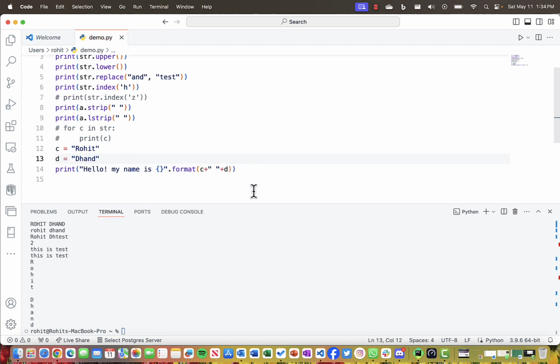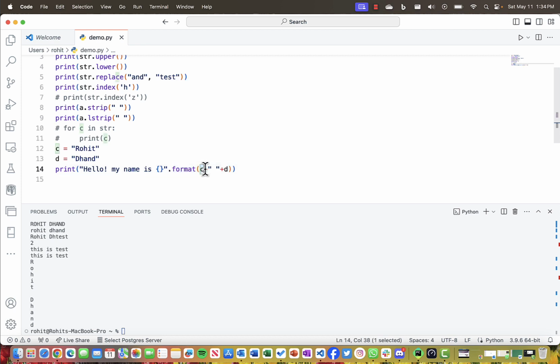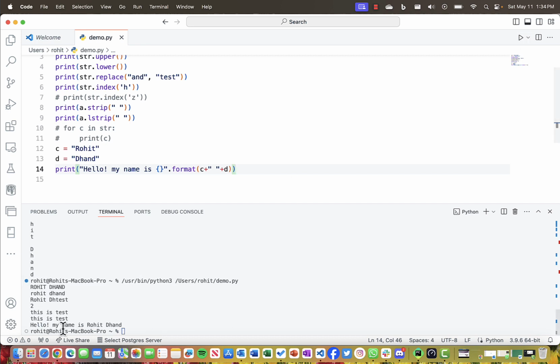What I'm trying to do here is I'm saying, hello, my name is, and I'm specifying a curly bracket notation. The format function uses this kind of notation to print out. So it gets the value of C, then I print out some spacing so that there is a space between first name and last name, and then D, right? If I run this, it actually says, hello, my name is Rohit Thand. So this is one of the ways you could do that.